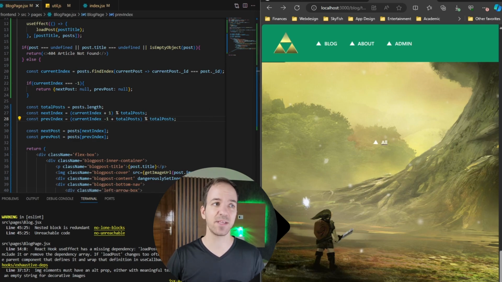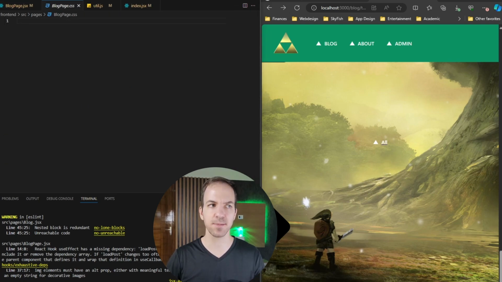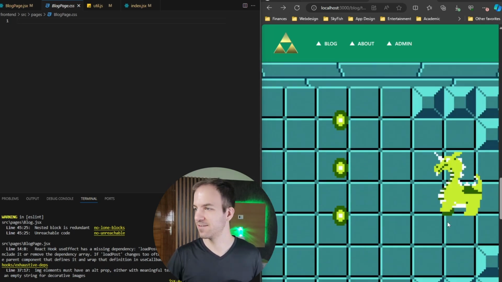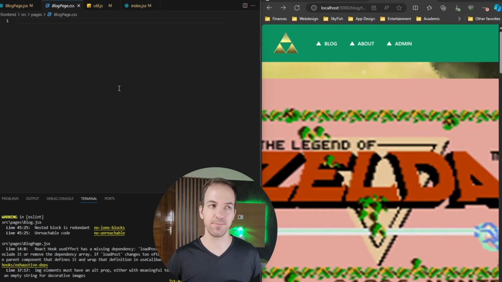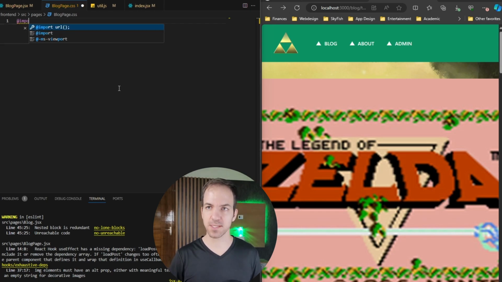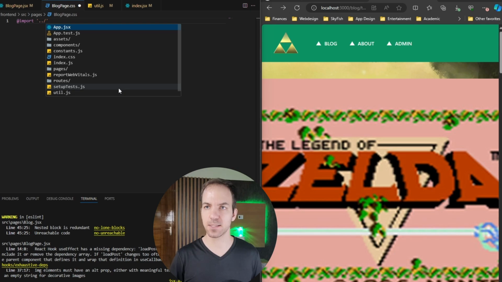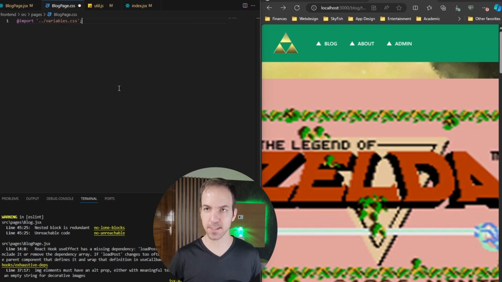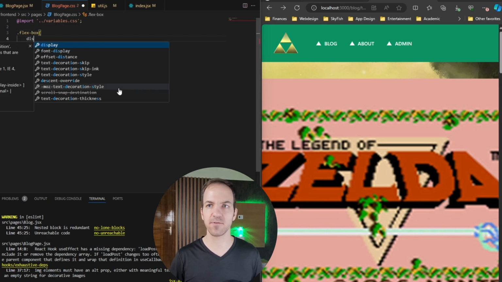So with that being done, basically now I just need to come into my blog post.css, and in here, let's start formatting things so that we look just better than this. So first things first, I'm going to import my variables file. So to do that, /variables.css. And then after that, my outer box here, I named flexbox. So I'm going to style that one first.